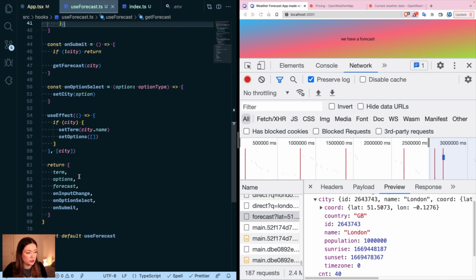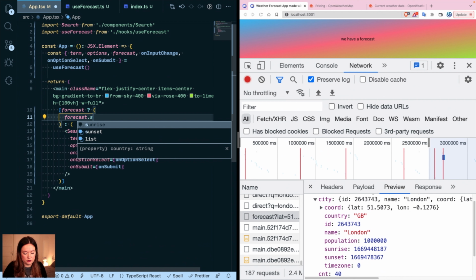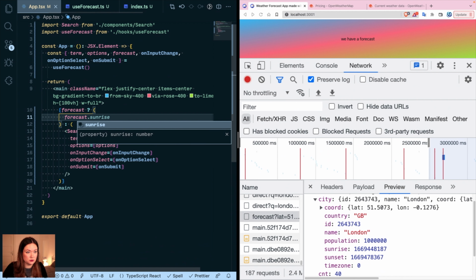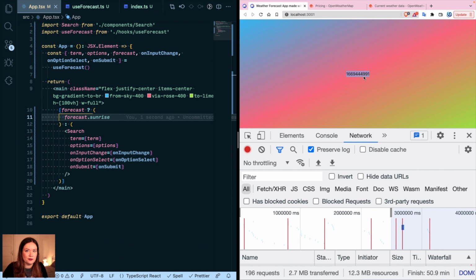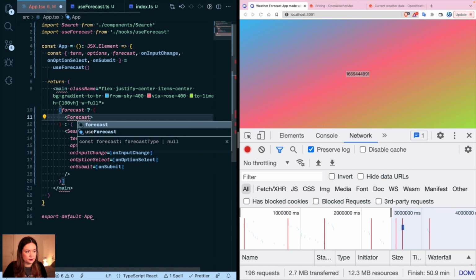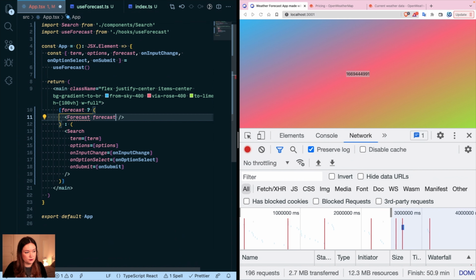Now, we are passing our forecast to our app. If we say forecast.sunrise, it should show us something, shouldn't it? There we go. Nice, very nice. Okay, so let's just create a component called forecast, to which we're going to pass our forecast.